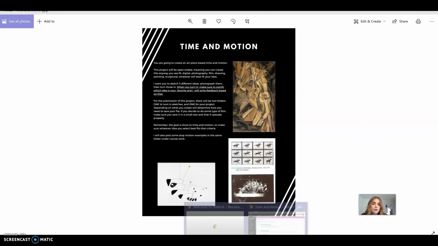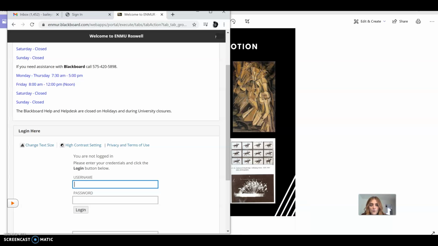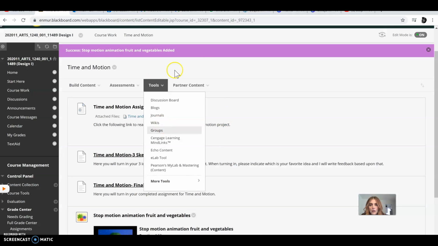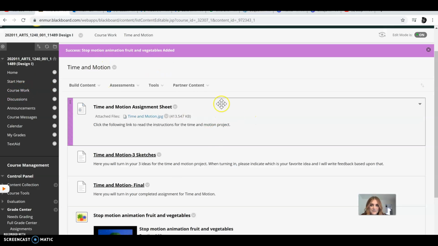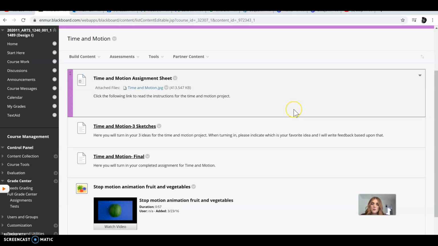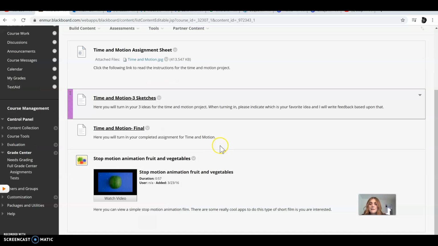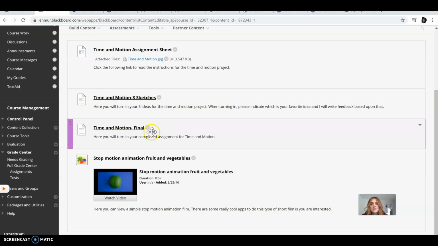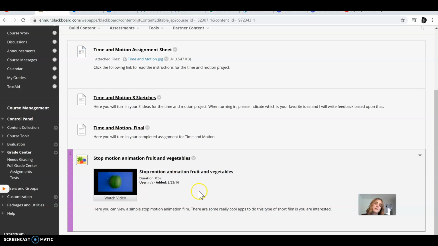Okay, then on your Blackboard, I have created a folder in coursework. It's going to be at the very top, called time and motion. Here's all the folders checklist for your project. Time and motion assignment sheet. This is literally that sheet that I just was reading from. Time and motion 3 sketches, you'll turn those in, and then time and motion final. Here's a simple stop motion film with fruit. Again, showing time and motion animation.